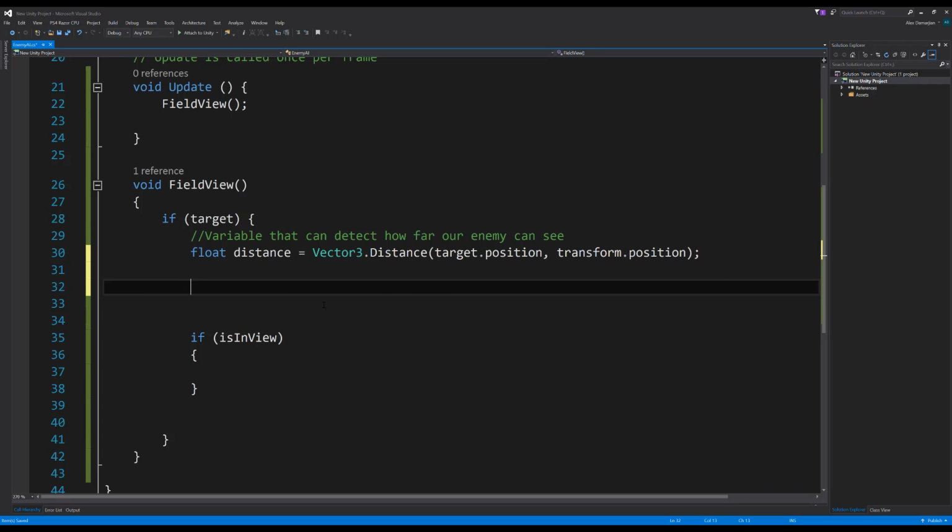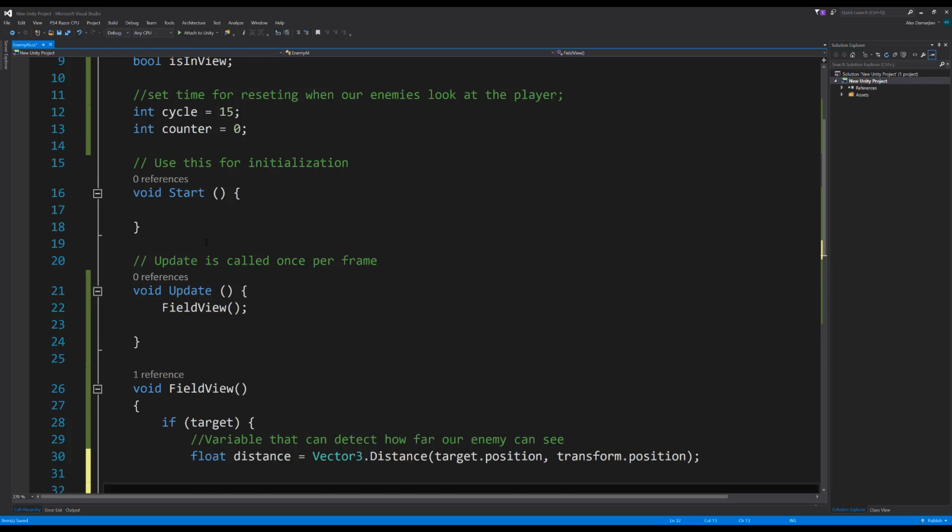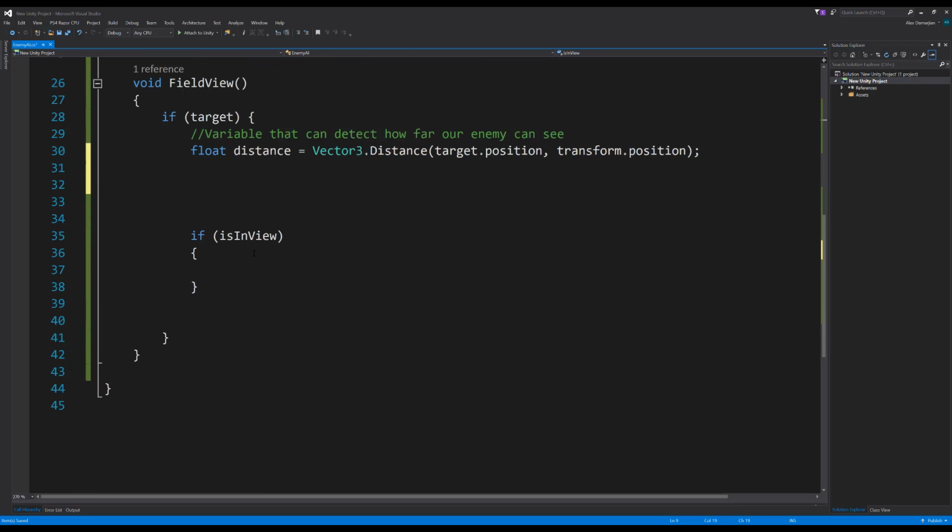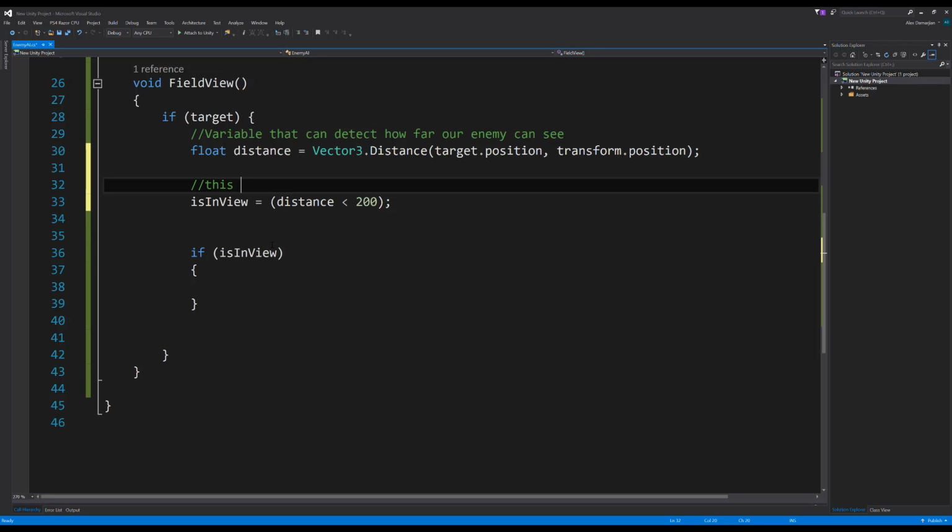So let's go ahead and use that. So is in view is a Boolean. It's going to check true or false. What's interesting is you can actually say it sort of like an if statement: is in view equals, which means it's only true if distance is less than 200. So this is checking if we see the target at a range of 200. All right, so let's save that.